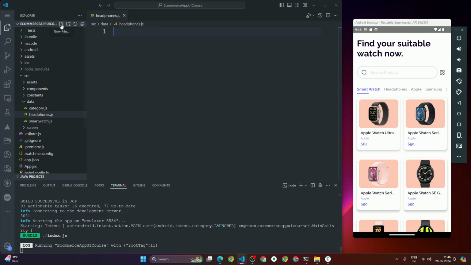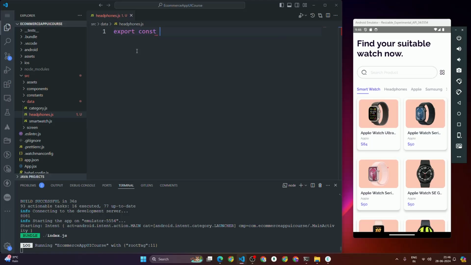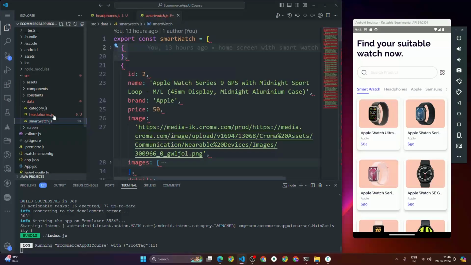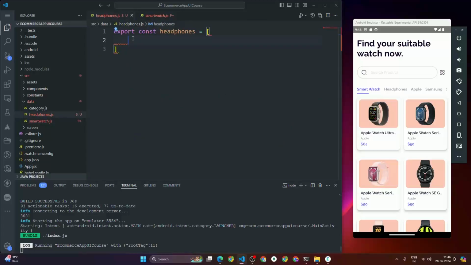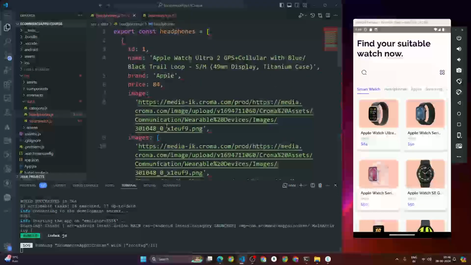Okay, and inside this file I'm gonna create one array, export const headphones, and inside this I'm gonna open an empty array, and here I'm gonna just copy this first object. So let's copy this first object, and inside this headphones.js I'm gonna just paste this object. All right, now once you paste that, we need some data.